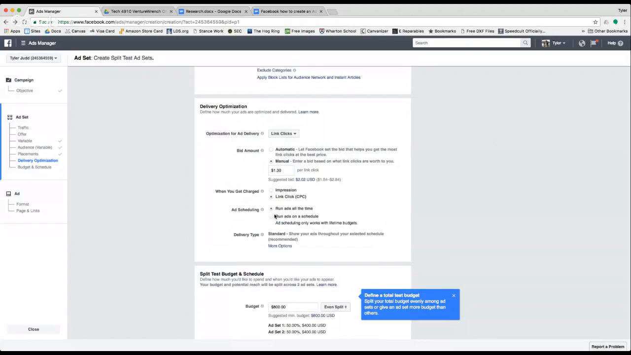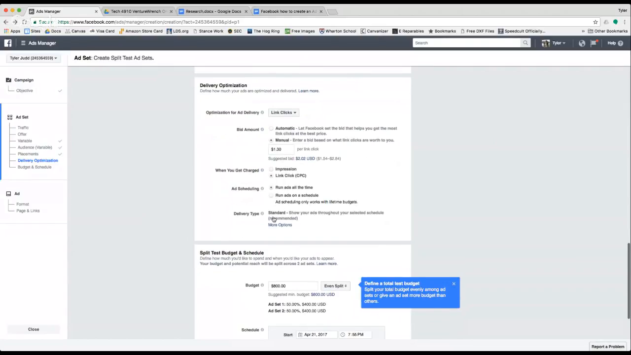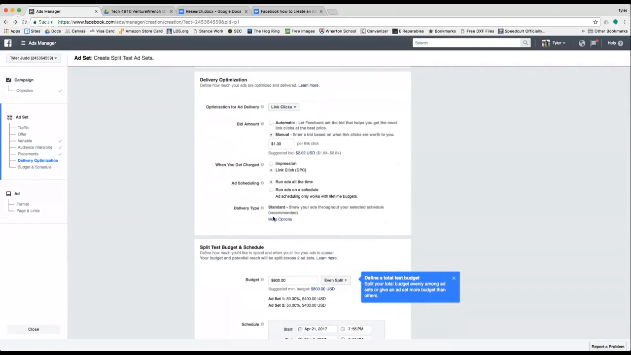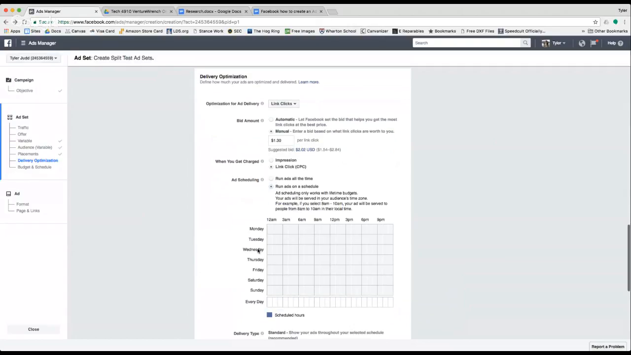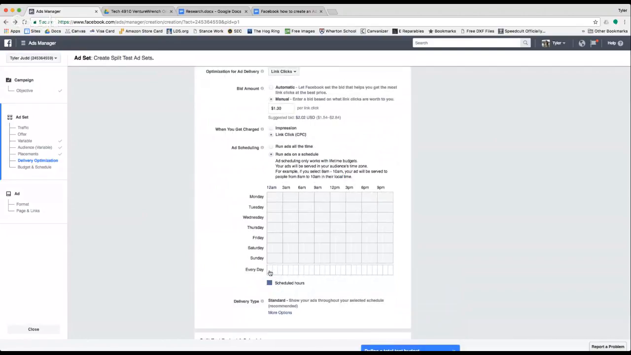Ad scheduling. Here we also have the option to run our ads all the time, or again, if we find that our entrepreneurs are really coming home from work at 5 and looking at business ideas and funding ideas, from 5 to 2 a.m., we can do that. So we can run our ads on a schedule. To make the schedule here, basically here are your days of the week. You can fill up every day, and these are your times. So if we just wanted to go, that'd be 3, 4, 5 to 9 p.m.